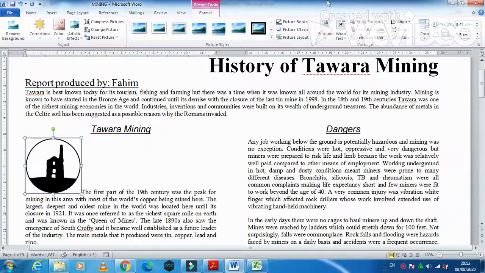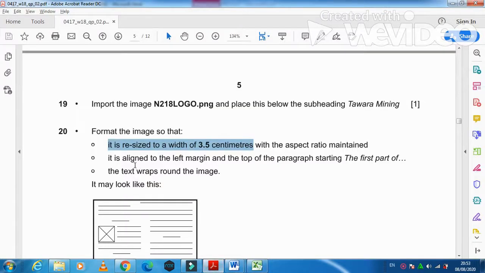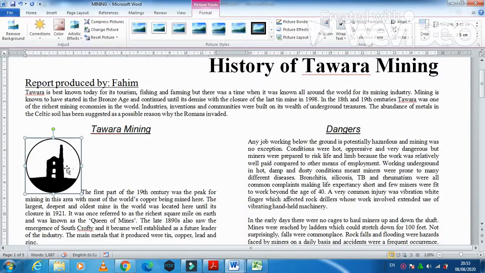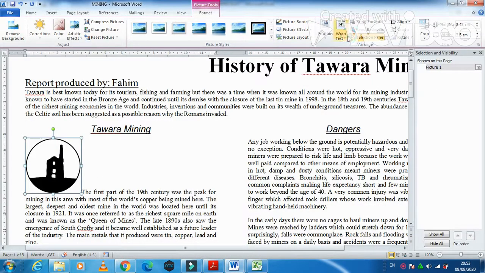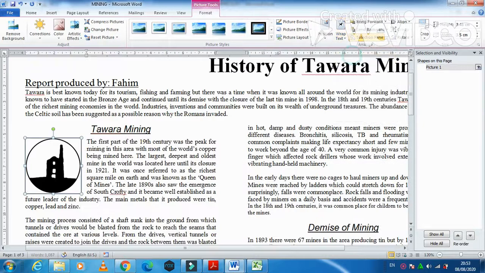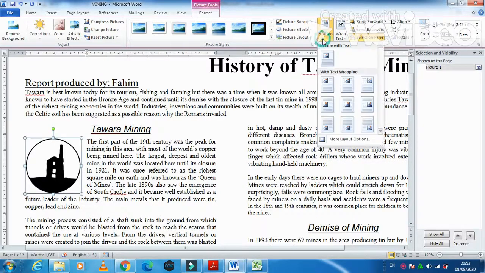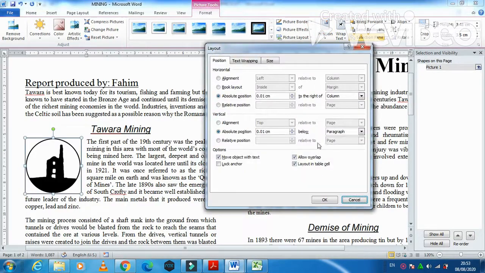This is how it looks like. And then after they said that it is left aligned at the margin at the top of the paragraph starting the first part of, and then text wrap around. So we'll just right click here or just click here and select the square. Then after, more layout, so alignment to the left of the column and top of the line, just like that.